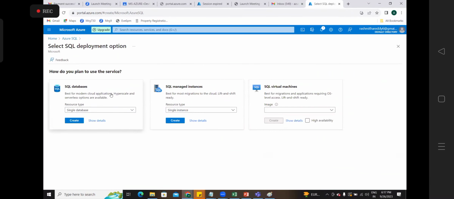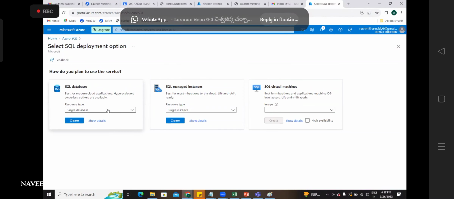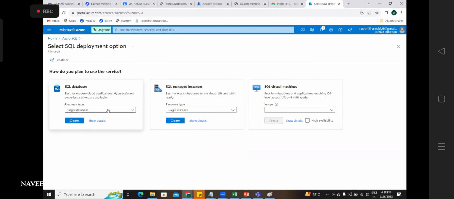Now we have different options here: SQL database, SQL managed instance, SQL virtual machine. These will all be done by your data engineers. We are just doing this as on SQL things.